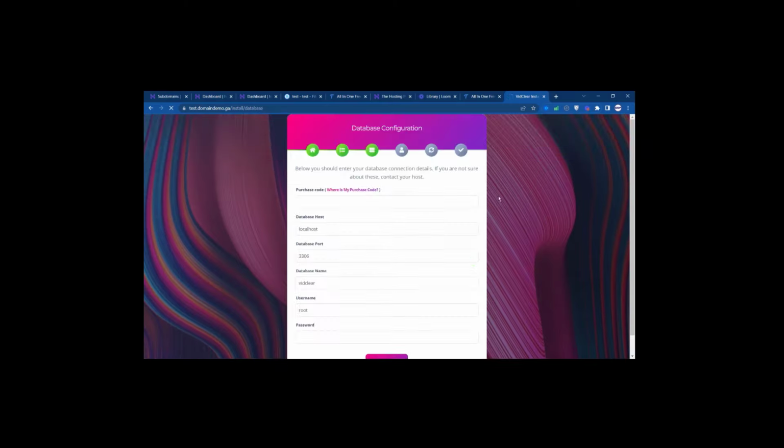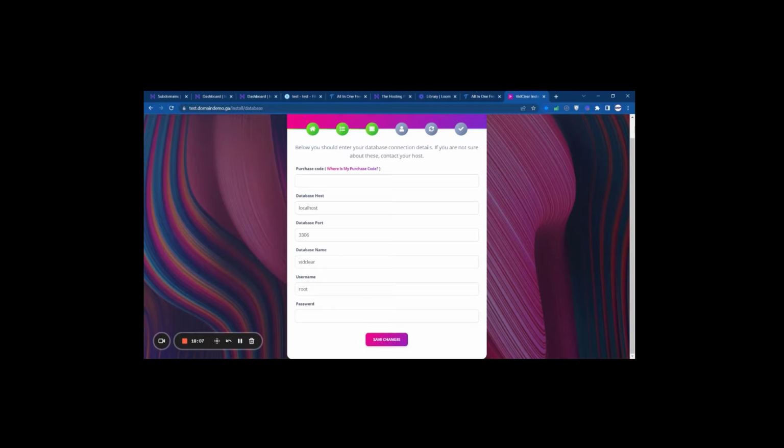And here we have to edit the configuration code. So I will skip this setup right here. You have to edit your configuration code, and you can edit your localhost if it's localhost, and the database port is 3306. If it is, don't change anything.